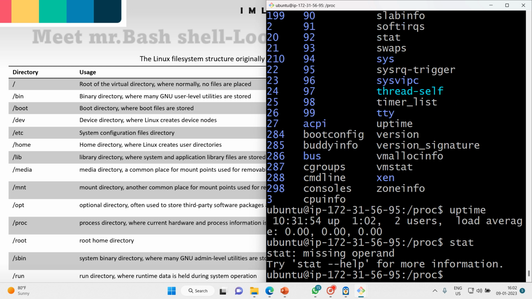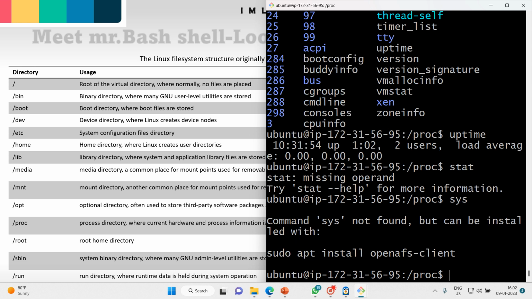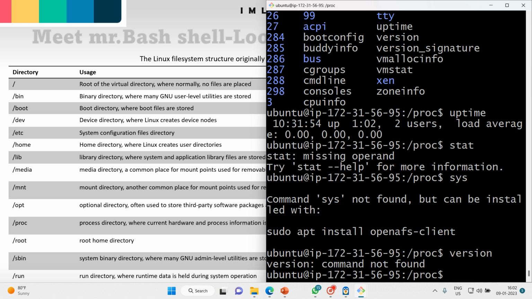Similarly you can give stat. Okay, stat. It's not working. Okay, then sys. Sorry, version. I would like to check version. Even version is not working. That's fine. This is how it gives live information about your system.